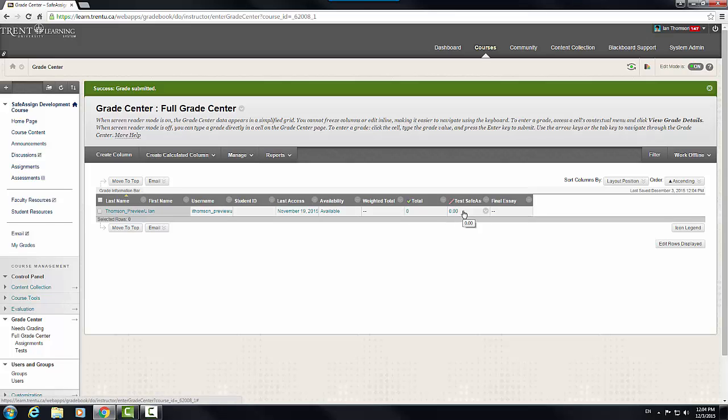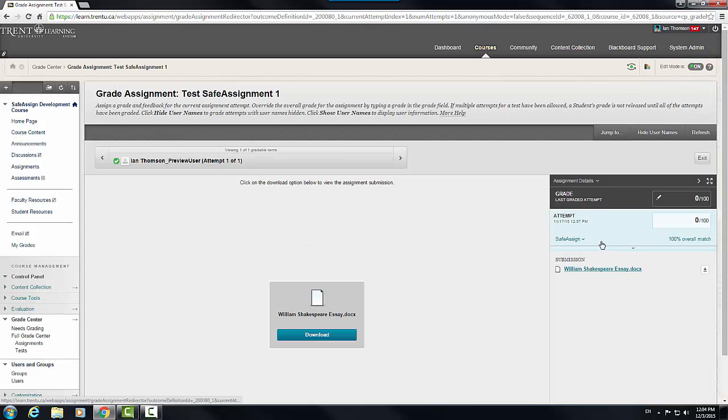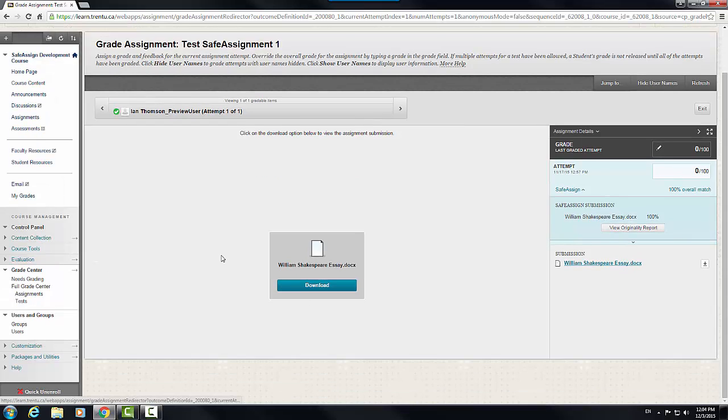So what we've done is we've gone into the Grade Center, we've clicked the down arrow, clicked the attempt, and we click the SafeAssign button. Once it loads here, we click the SafeAssign button and View Originality Report to view the SafeAssign document. And that's pretty much all there is to it.